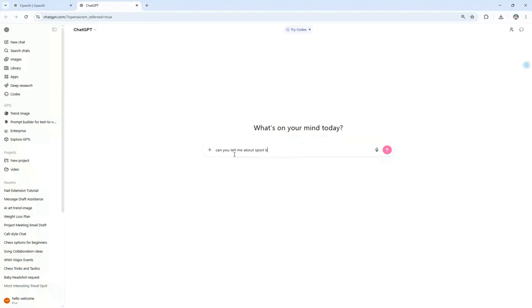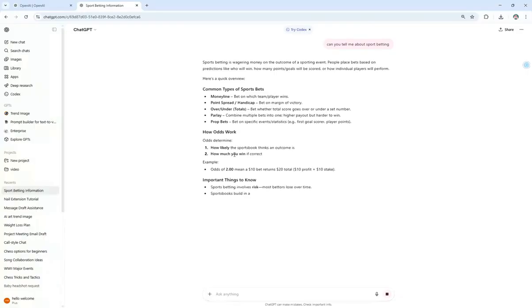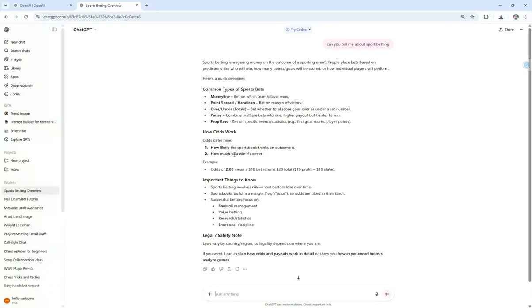Next, you might want to ask ChatGPT for betting odds comparisons. Although ChatGPT doesn't provide real-time odds, it can guide you on how to find and compare these odds across different betting platforms. It can also give you tips on understanding how odds work, which is essential for maximizing your potential returns. Then, you can explore some betting strategies.